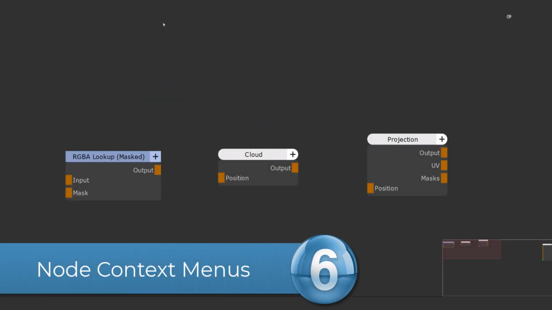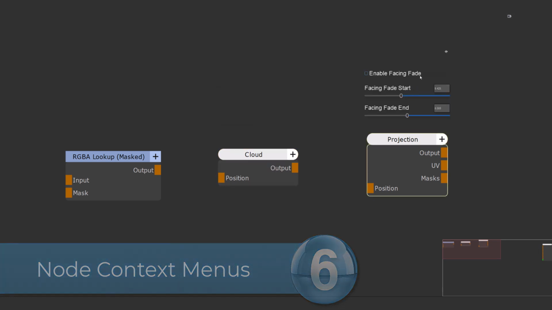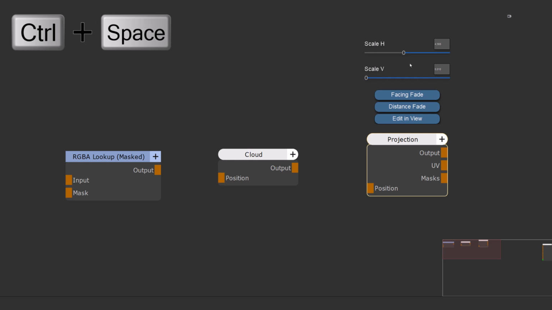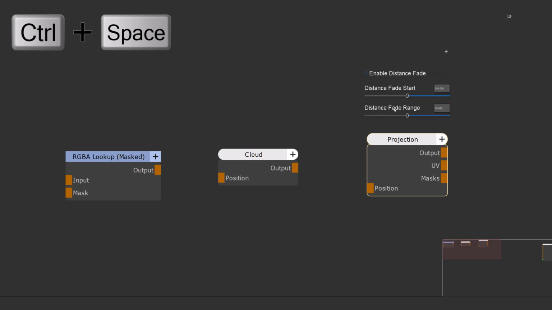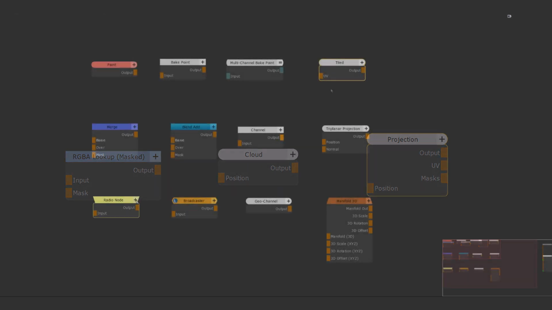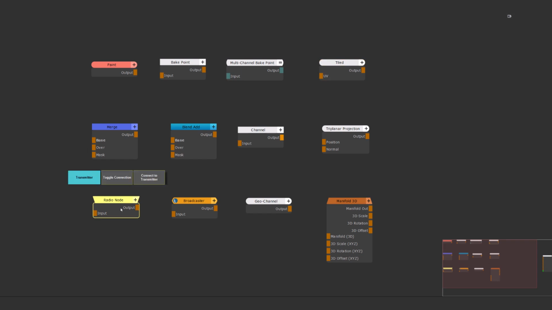With this new version, Extension Pack adds a context-sensitive variation of marking menus directly onto individual nodes. These new node context menus can be opened by pressing the hotkey Ctrl and space while a node is selected. The menus expose tools and options related to the selected node, and Extension Pack ships with many pre-authored menus.